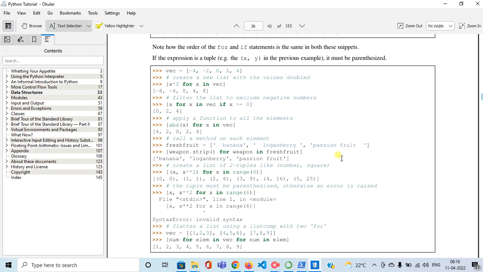Next is fresh fruit: banana, loganberry and passion fruit. See here, there are spaces over here, spaces over here. What you do is, weapon in fresh fruit. So weapon takes the values banana, loganberry, passion fruit with their trailing spaces. When you strip them, you get banana, loganberry, passion fruit without trailing spaces.